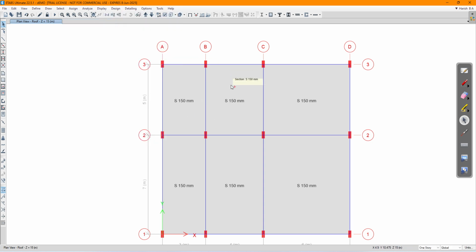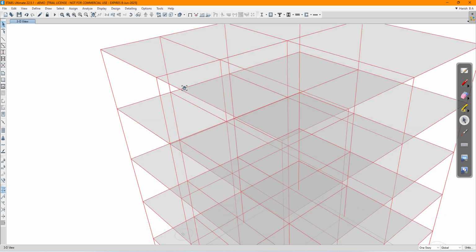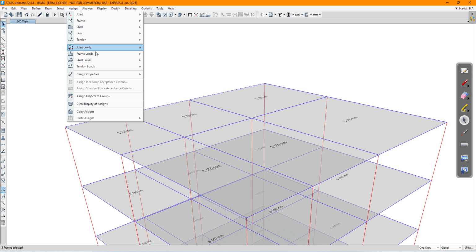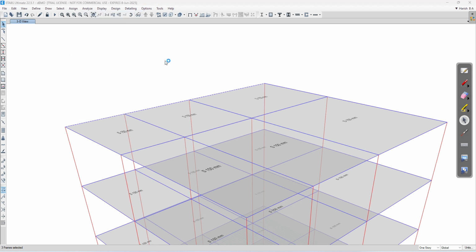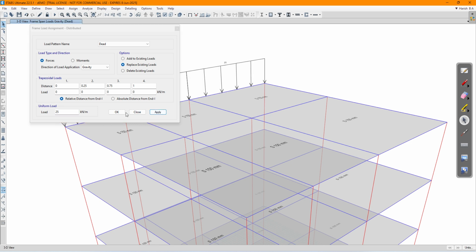In plan view also you can assign the frame loads, or in 3D view also you can assign the loads. See here, in 3D view you select these three beams. Here in the status bar you please check how many frames or beams have been selected. You go to assign, frame loads, distributed. You should be very careful about the load pattern, on what load pattern you are assigning. Okay, so you give 25 here, apply. Okay, see here.